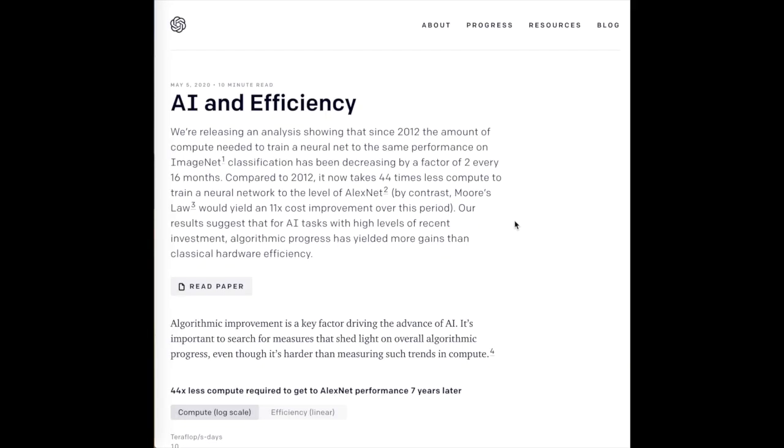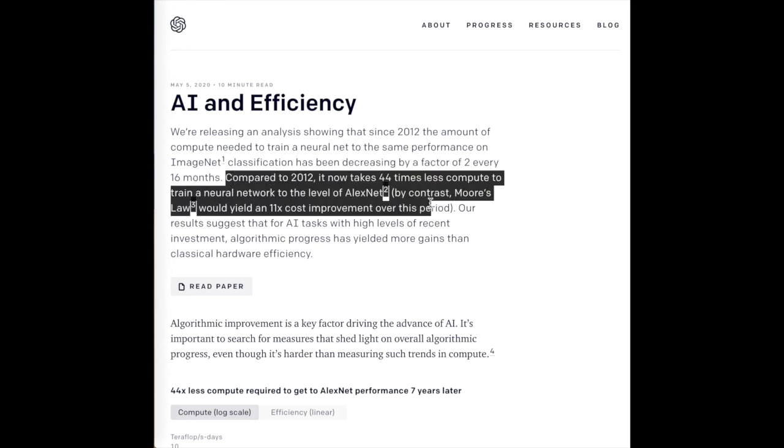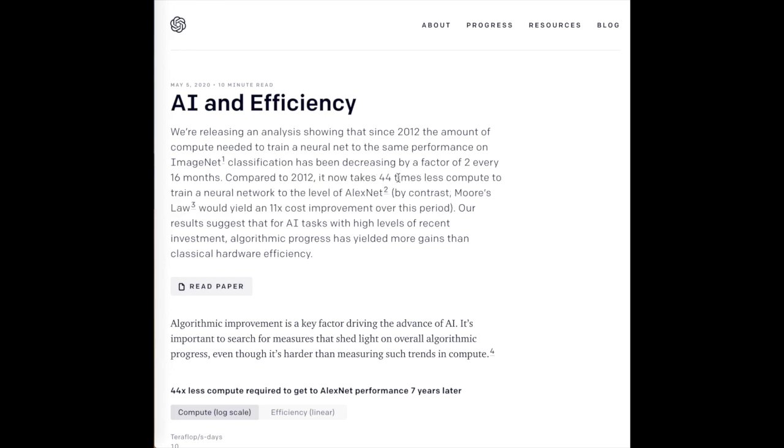OpenAI published an interesting blog post about AI and efficiency. This comparison is done by holding performance constant. Say, how long does it take to get to 78% ImageNet classification accuracy rather than how much computing does it take to beat the state-of-the-art accuracy at the time. They cite that this has been decreasing by a factor of 2 every 16 months on the ImageNet classification accuracy benchmark. Compared to 2012, it now takes 44 times less compute to train a neural net to the level of AlexNet, whereas Moore's law would yield an 11x cost improvement over this period.